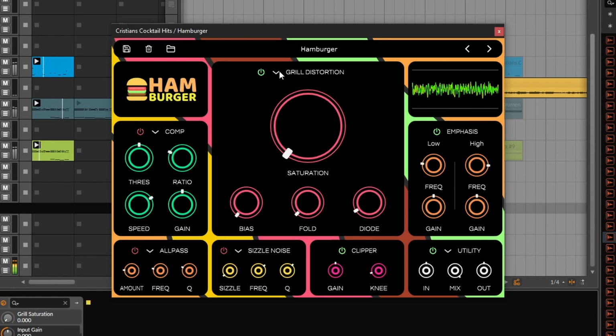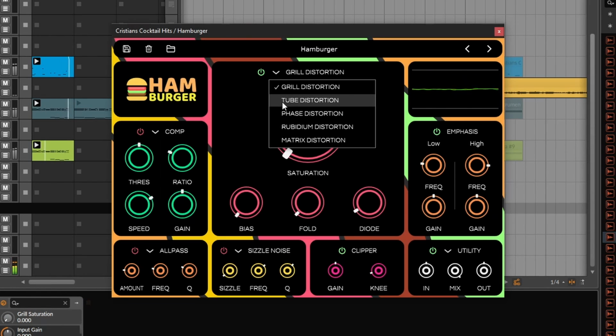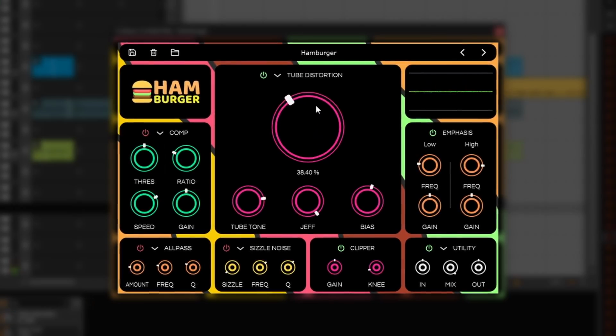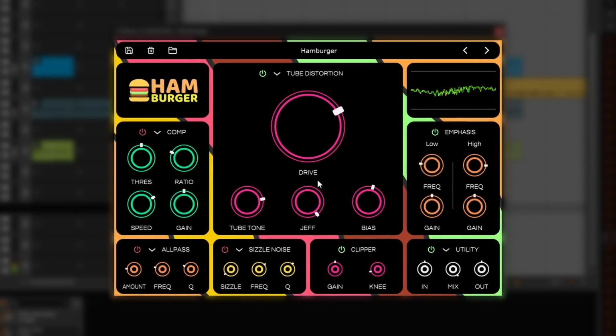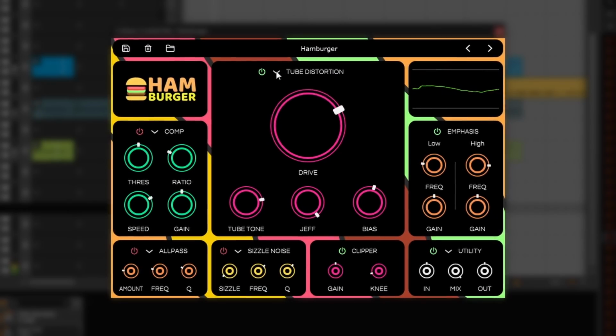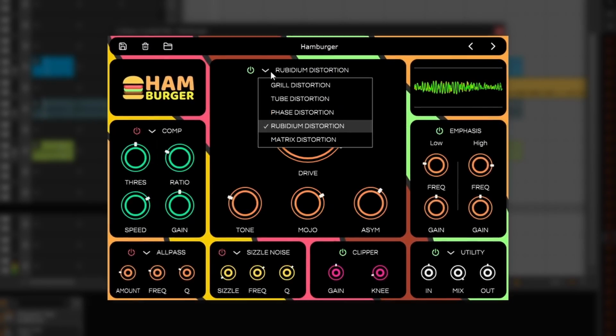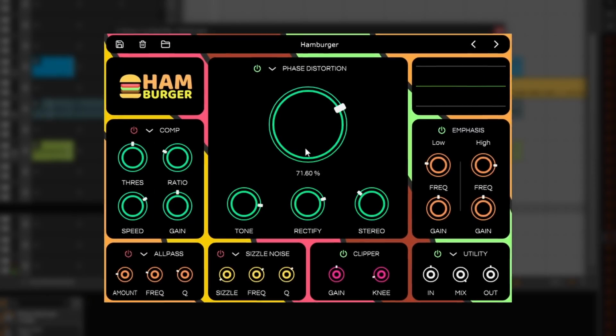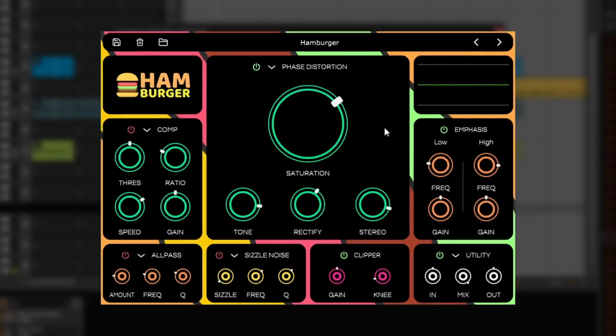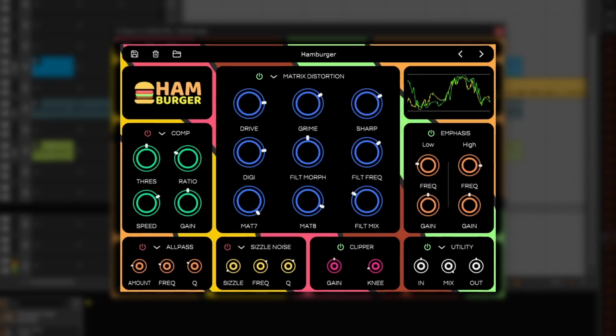But if you click here on the top, you will see that we actually have 5 different types of distortion, each one with its own unique sound. And the matrix distortion is the one that's more different and more experimental.